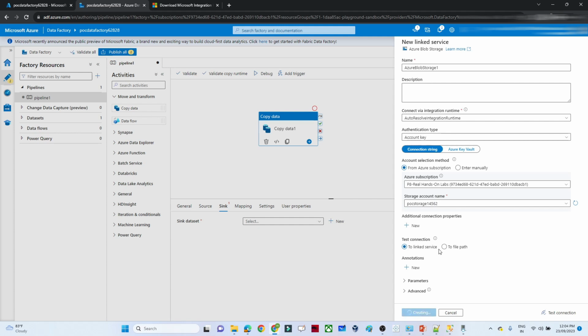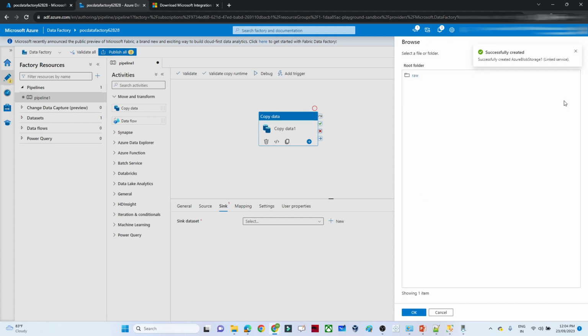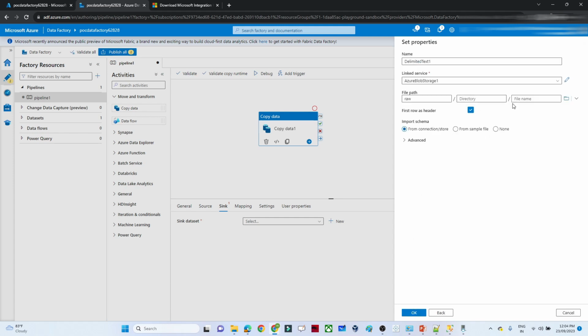This is the particular storage account where I want to move it. After that, the file path where you want to store: I will select this raw container only, this raw folder only I want to store. So I selected this. Click on the OK.